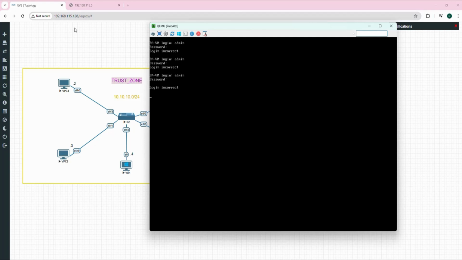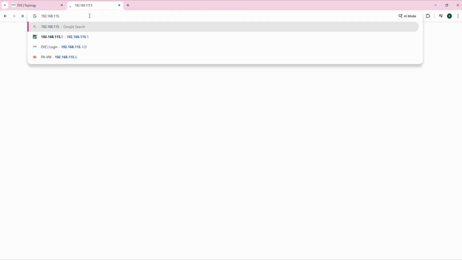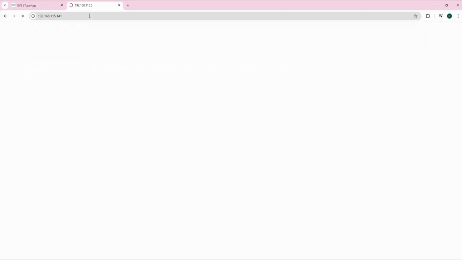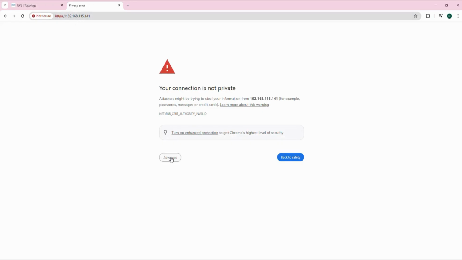So still I have to wait. So let me try the GUI access. This was 141, isn't it? Okay. So to see if it is ready. Yep, we have the GUI access now. Proceed. So it takes a while to have the complete access to this Palo Alto.